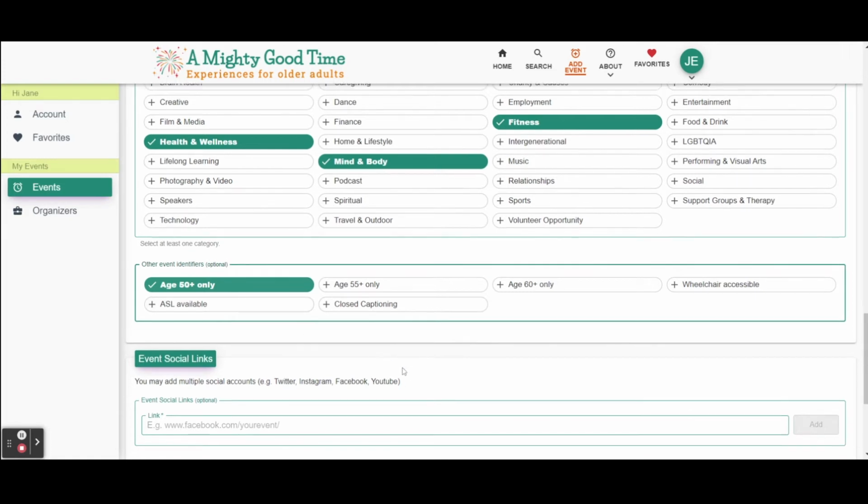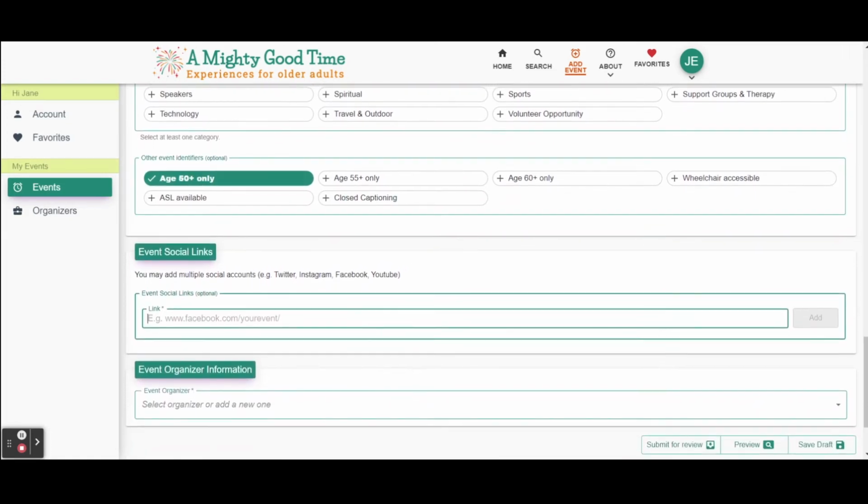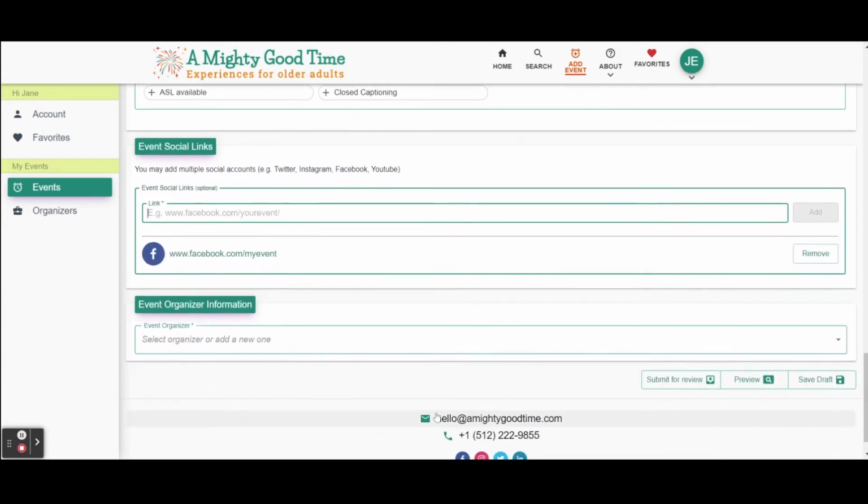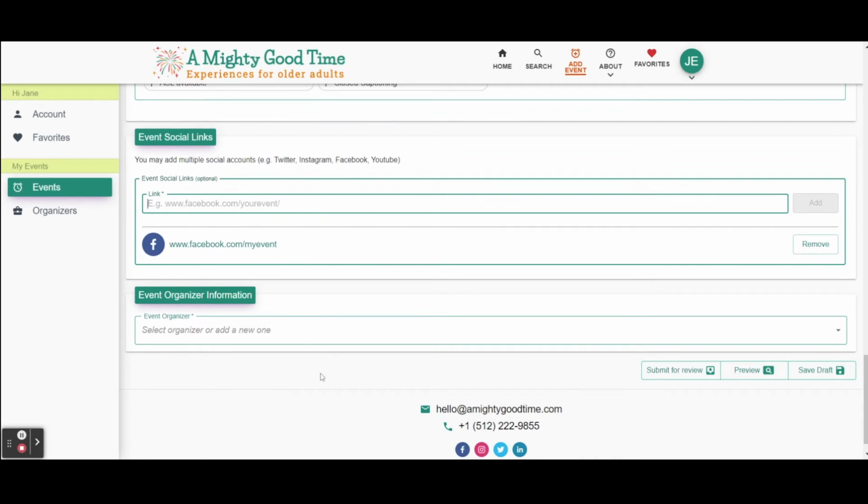If you have any social media links associated with your event itself, this is where you will add them. And you may add as many platforms as you'd like, whether it's Facebook, Instagram, YouTube, as long as it's relevant and specific to the event itself. There will be another area to enter social media links about the event host organizer.